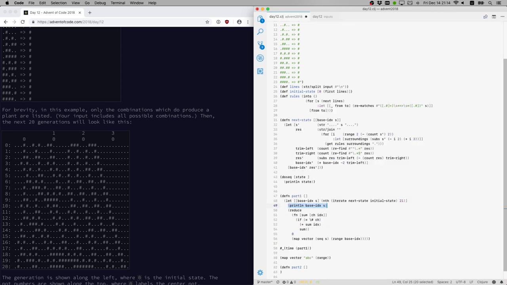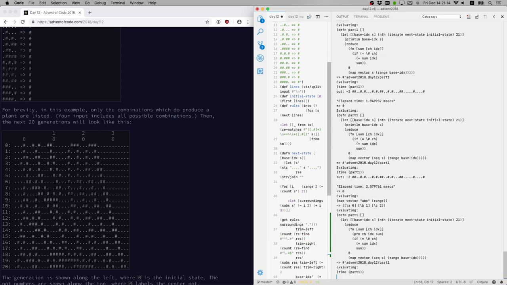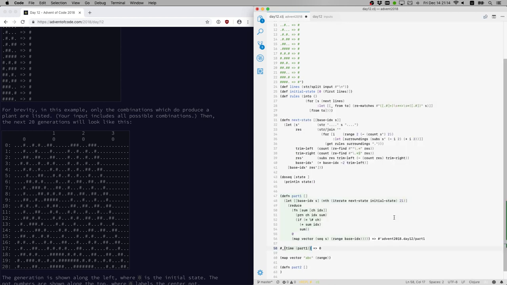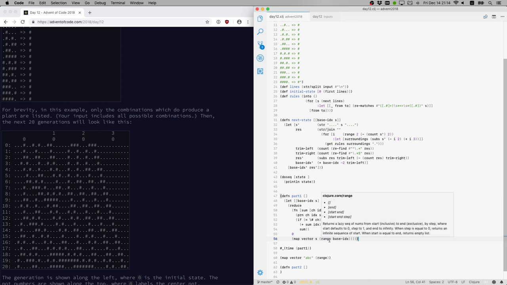It has to print just once because I didn't put it into reduce. Okay, let's see. If I put it here, now it should print something. Oh yeah, because it's not a start index, it's end index. And this thing always gets me.